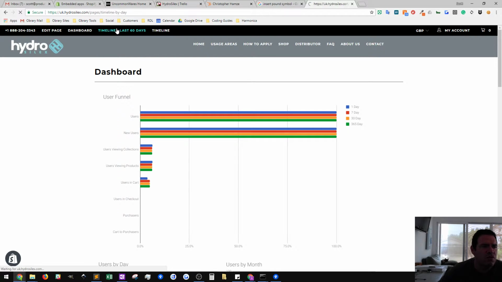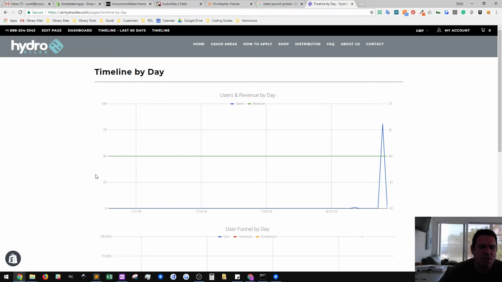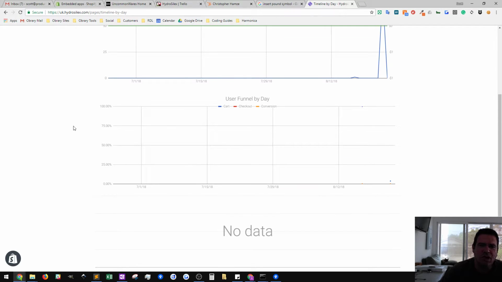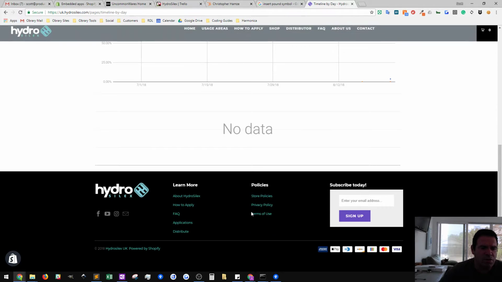My favorite one is the timeline for the last 60 days. So this shows your users and revenue and different conversion rates, like how many people added it to cart, how many people check out, for the last 60 days for each single day. So this data will be very useful in monitoring how things are working on a day-to-day basis.